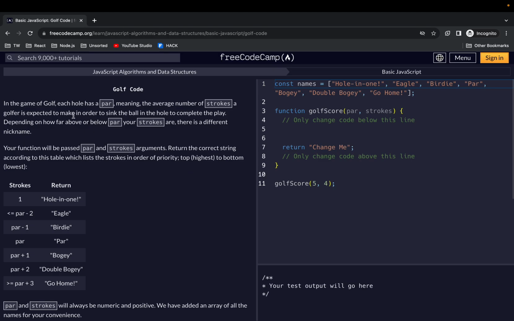Okay, so let's look at something here. This challenge is called golf code. In a game of golf, each hole has a par, meaning the average number of strokes a golfer is expected to make in order to sink the ball in the hole to complete the play. Depending on how far above or below par your strokes are, there is a different nickname. So we want to create a function, which we are going to call golfScore. This function is going to take 2 arguments, par and strokes, and then we're going to return the correct string according to this table here.